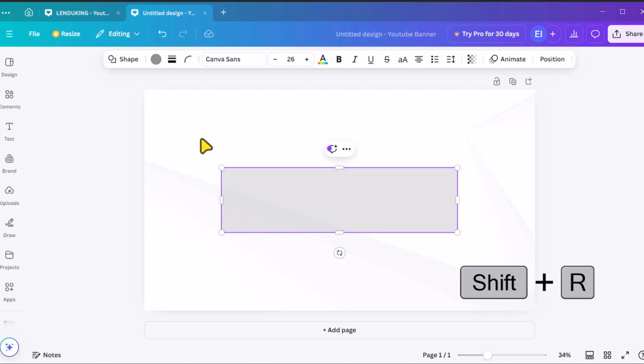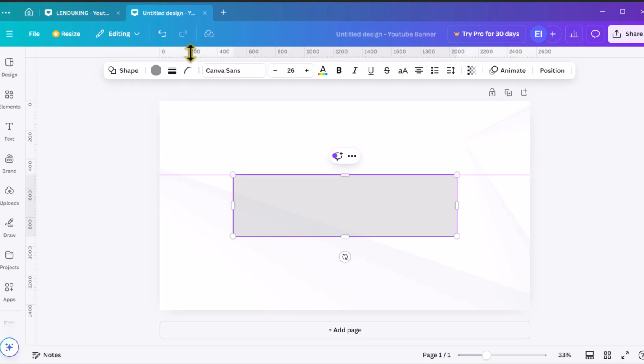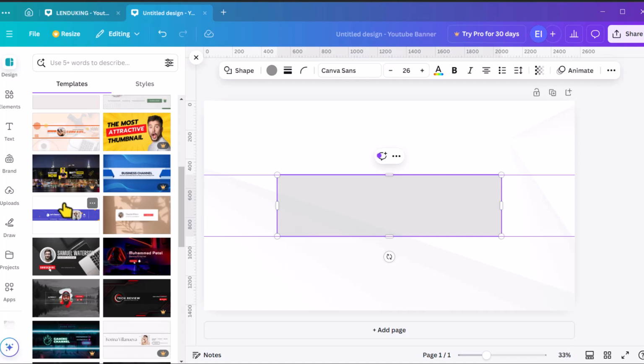Press Shift plus R to toggle on the ruler if you want to work with that, then quickly drag in guidelines to meet the rectangle. Though Canva has great options when it comes to images, I prefer to use external sources as they offer a great variety.